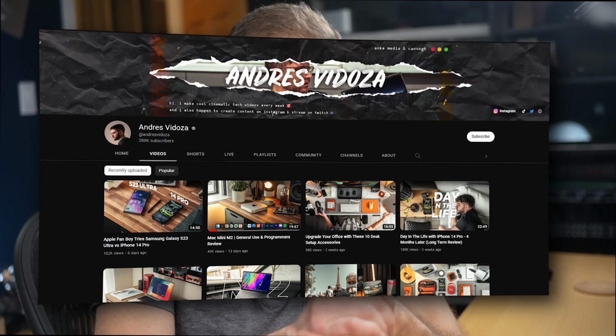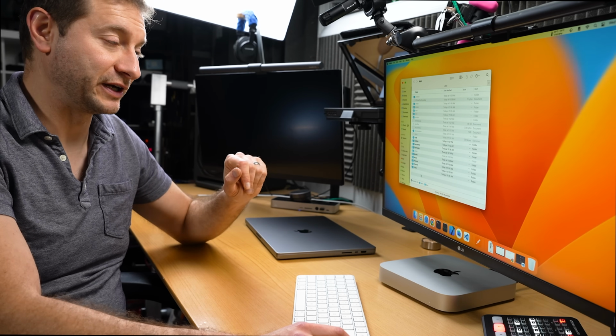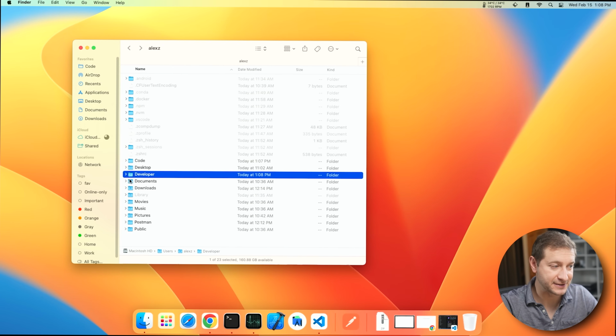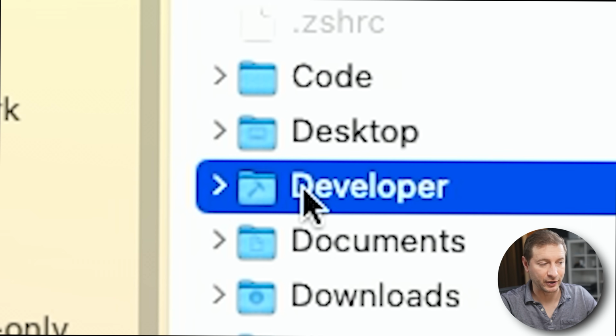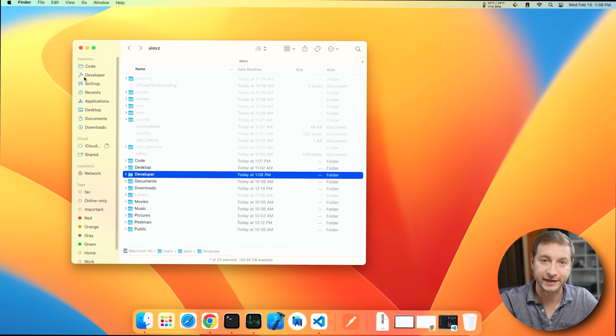However, I got this trick from Andres Vidosa, who also has a YouTube channel. He makes a lot of really cool looking videos. If you create a folder called Developer, it automatically gets a certain icon. And this is the hammer icon that Apple uses to describe developers. If you drag this into your favorites, it still retains that hammer icon.